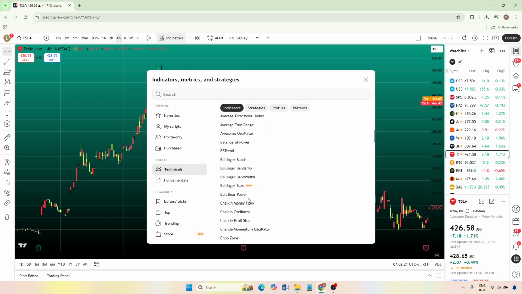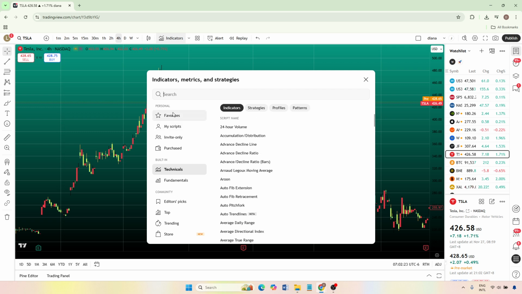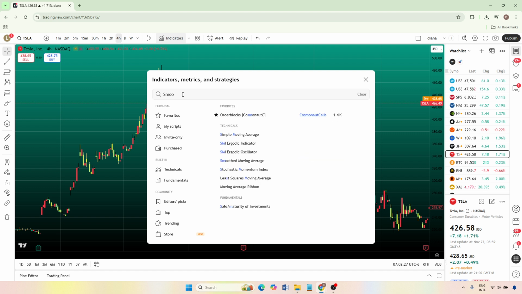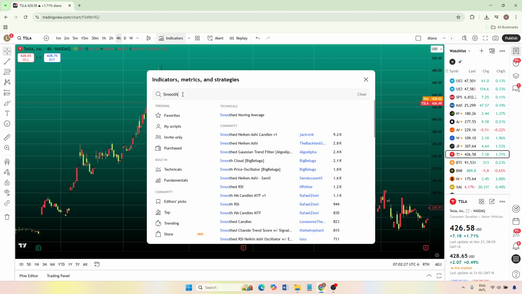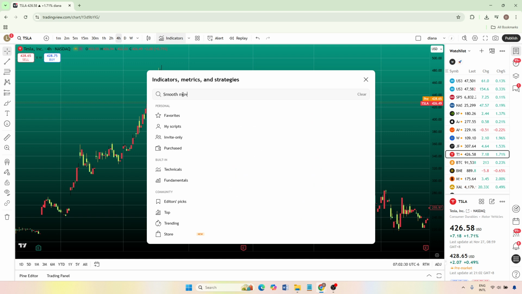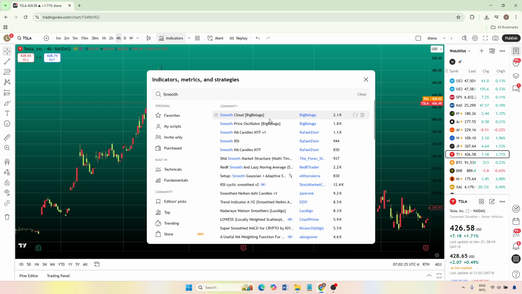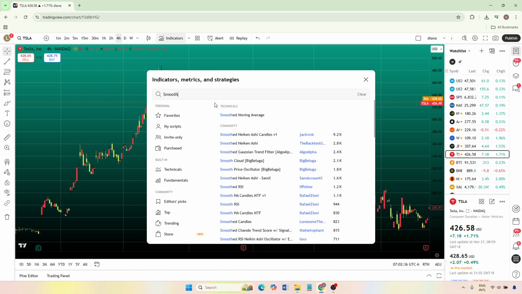on every day. Next, move your attention to the search bar inside the indicators window. This search bar is the fastest way to find exactly what you're looking for, especially when there are hundreds of tools available. Click into the search field to activate it. Now, type smooth moving average into the search bar. As you start typing, TradingView will automatically filter the list of indicators below. When you see smooth moving average appear in the results, that's the one we're going to use. Click on it once and TradingView will immediately add the smooth moving average indicator to your chart.